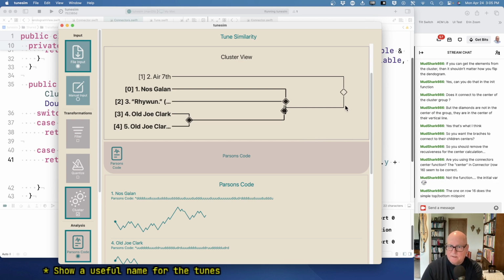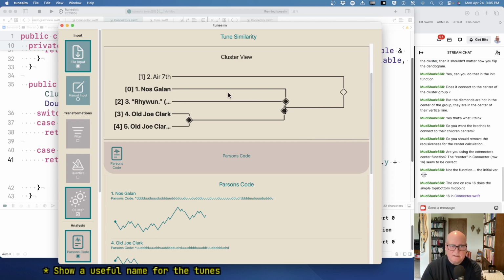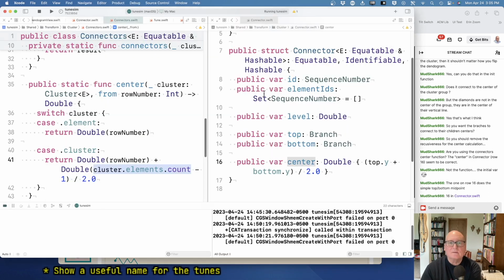If you're talking about this line here, I agree. It does the midpoint between rows 1, 2, 3, 4 is 2.5, and he's right there. Oh, sorry, connector.swift. Yeah, he does the midpoint of the two connectors, right? Assuming their branches are right.